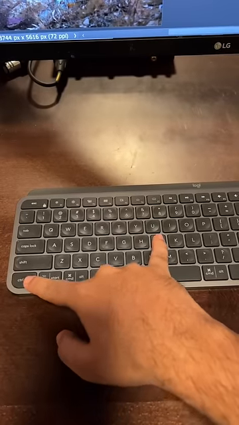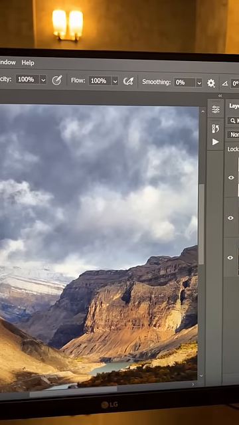For more drama, press Ctrl or Command J to duplicate the layer and adjust the slider if necessary.